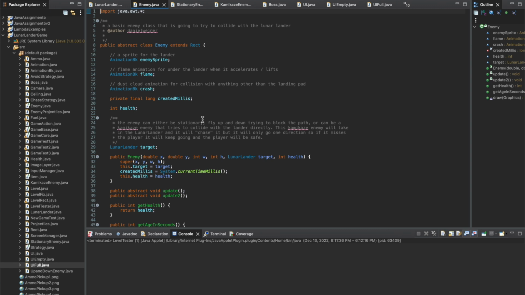So we have our enemy right here. This is an abstract enemy class that all the enemies take in. This also extends rect. It's very similar to the Lunar Lander, except it doesn't have the spacey feel, spacey motion. So you have the enemy animation, the flame animation, which isn't used because the enemy animations already have flames on them, and the crash, which also isn't set yet.